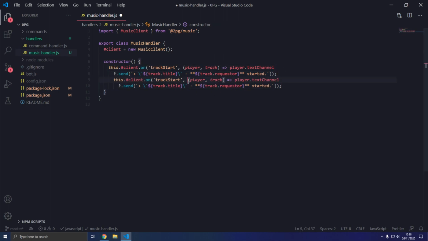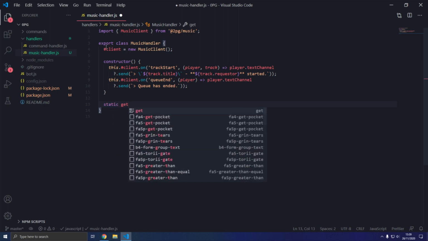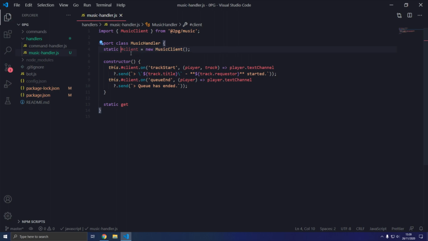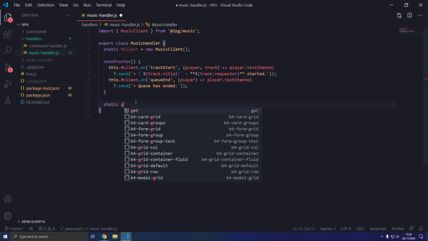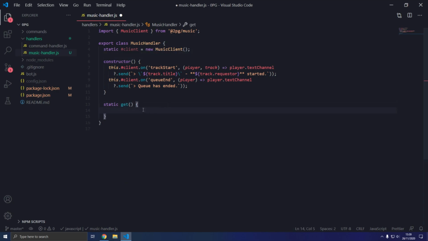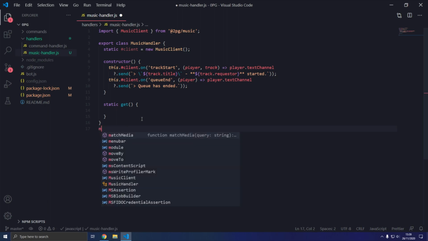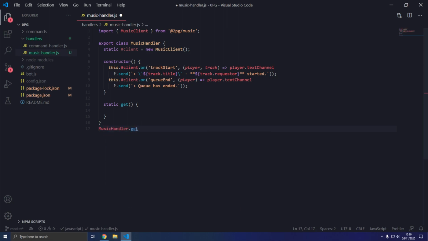There's another event called queueEnd, and it only gives you a player. So when a queue ends, we can say the queue has ended. There we go. So what is used to play music? Well, good question. We're going to use a static get, and this should be a static private variable, by the way, as this is going to be a static class. So static get, that's the method name. So static means we can type MusicHandler.get, and this will return that function.